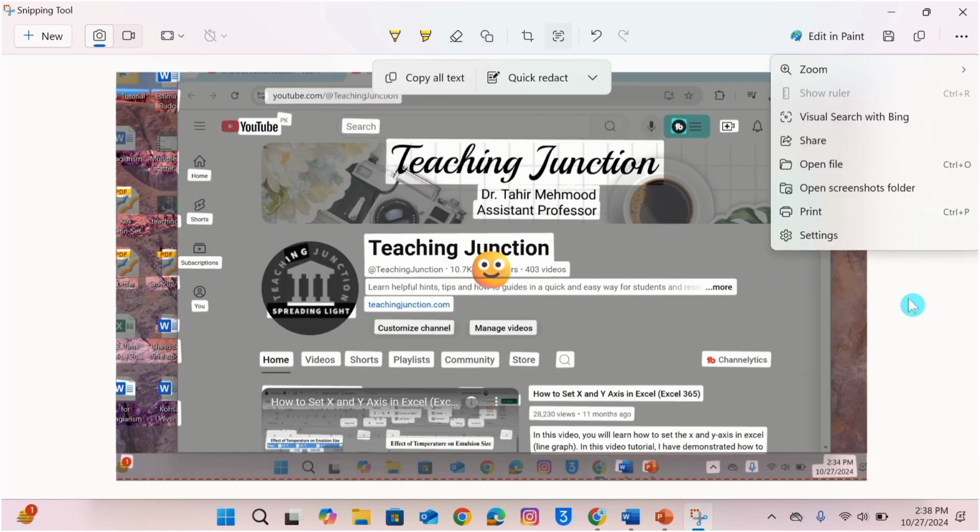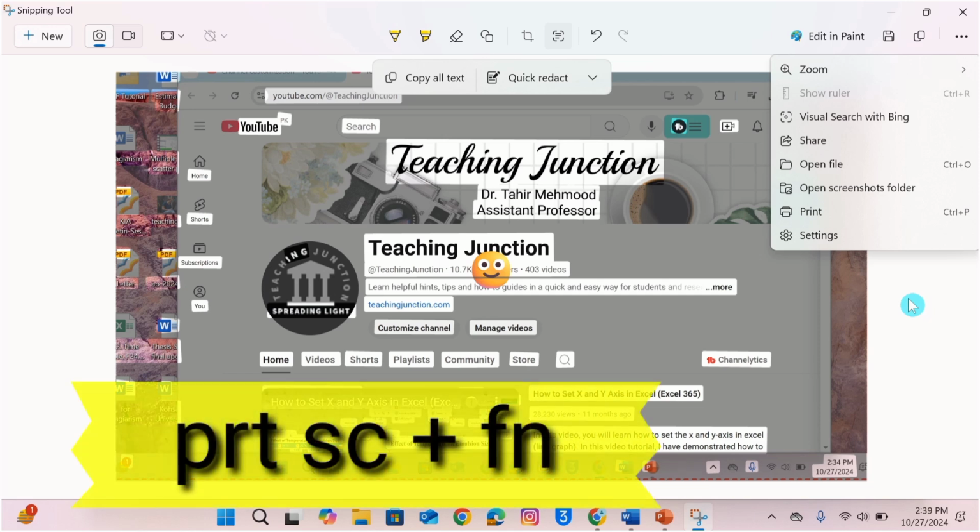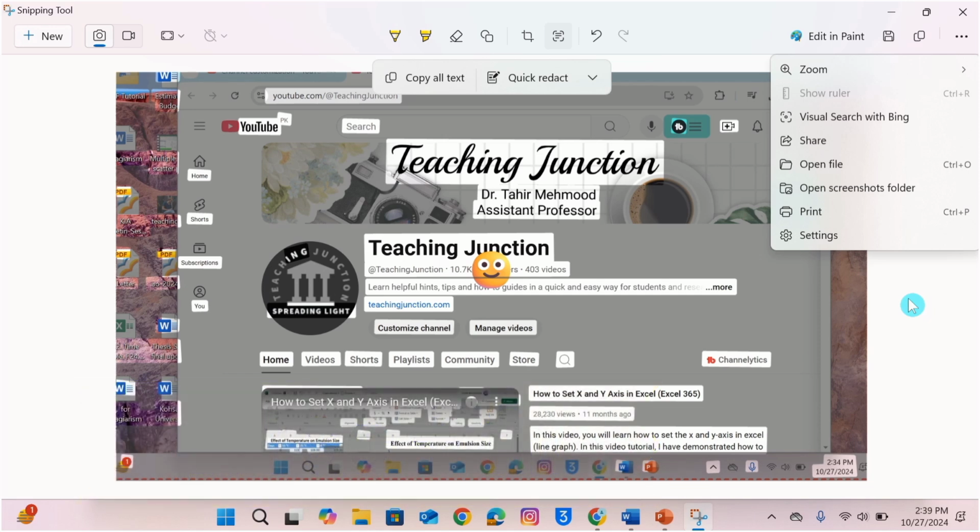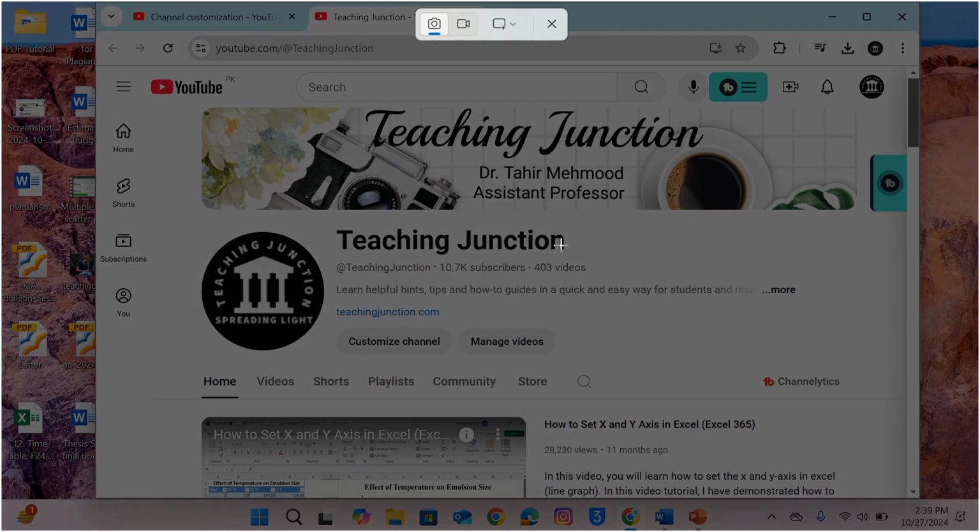In addition, there is a shortcut for taking a screenshot. Press the Print Scrn button plus the FN button or function button. It will show the options of the snipping tool and you can select the area according to your choice.